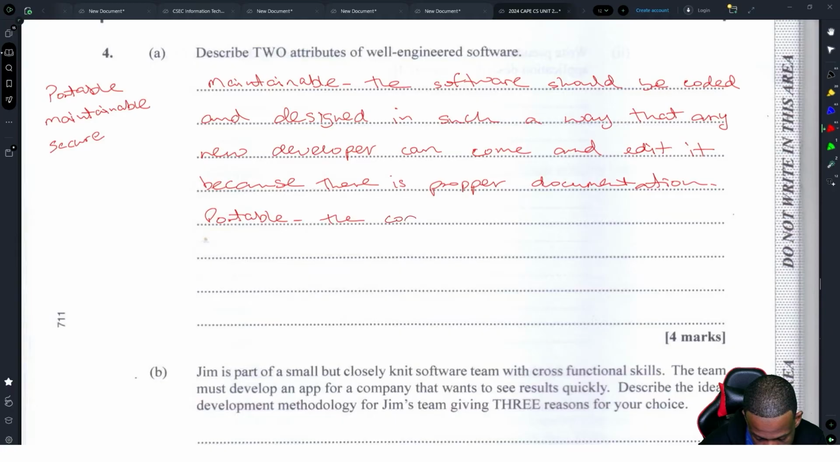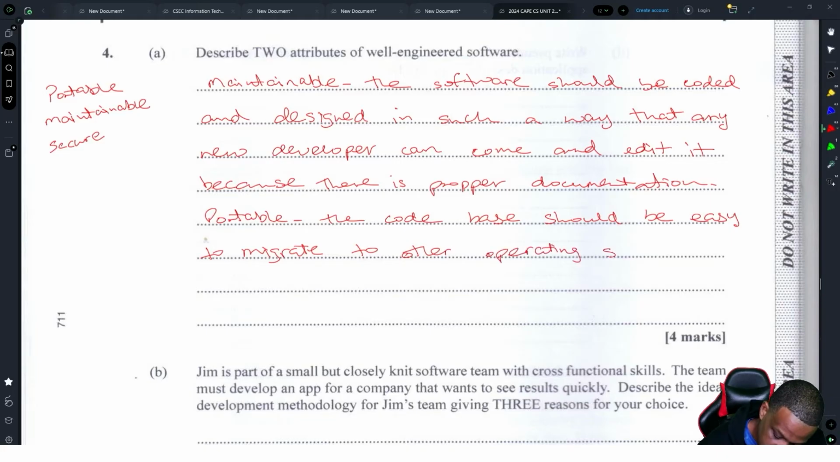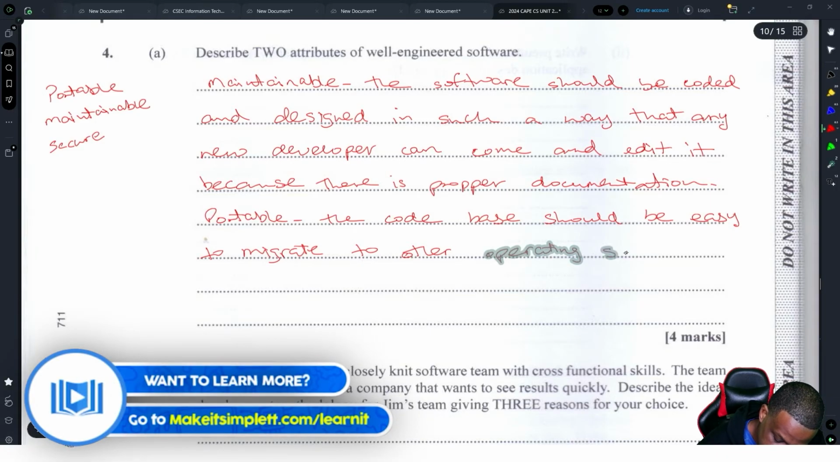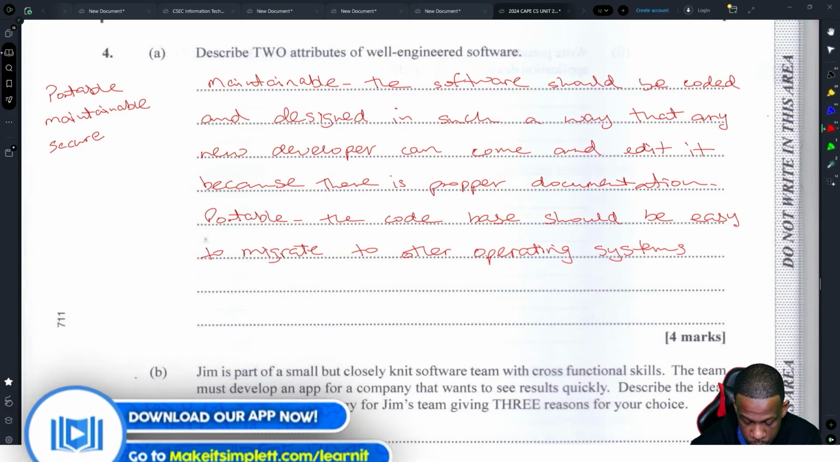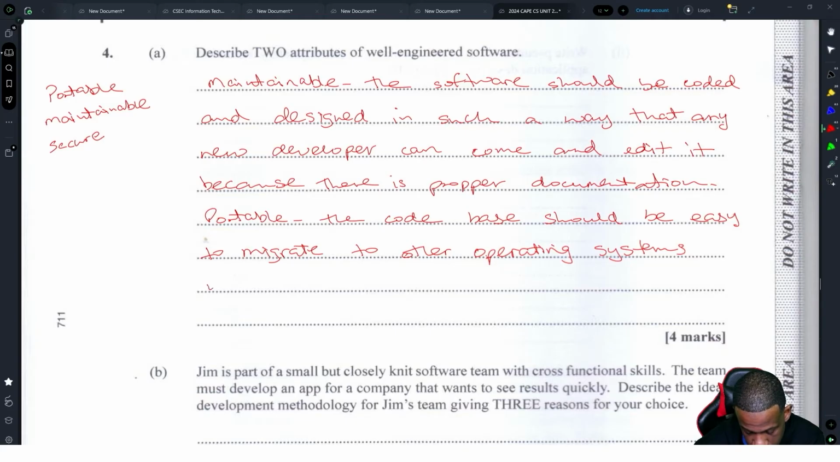The code base should be easy to migrate to other operating systems, without having to do over the whole project.